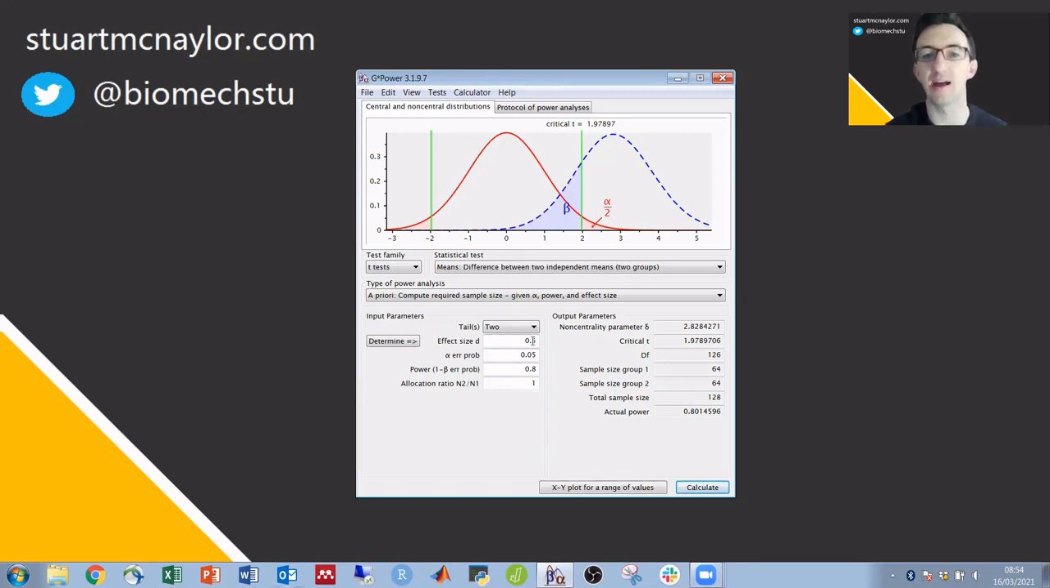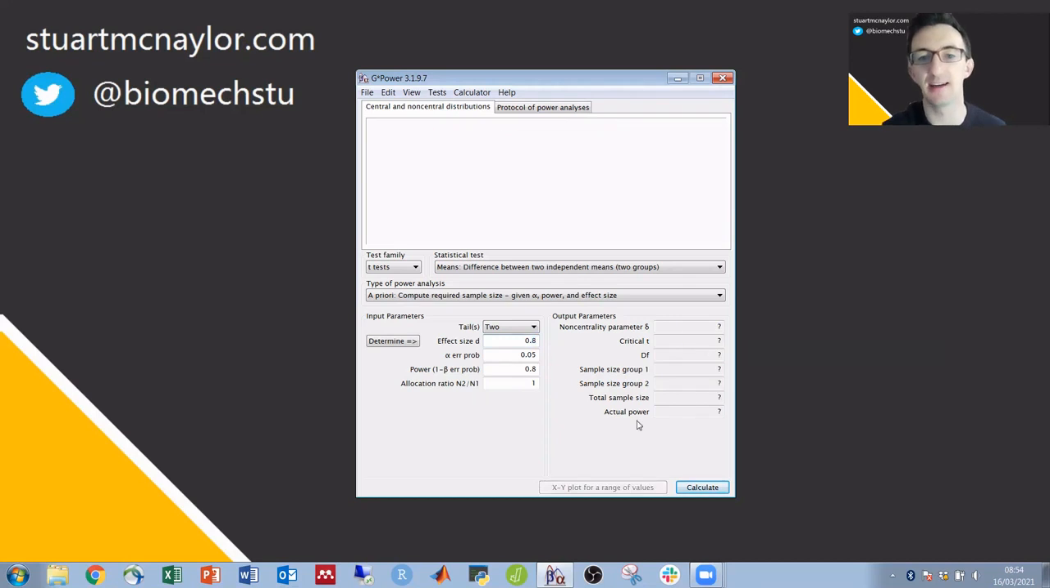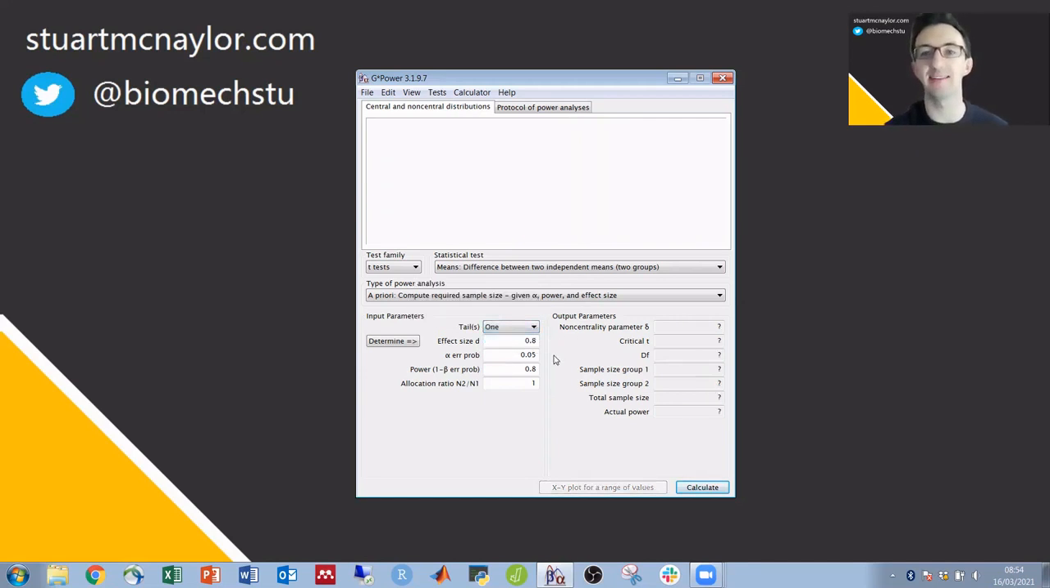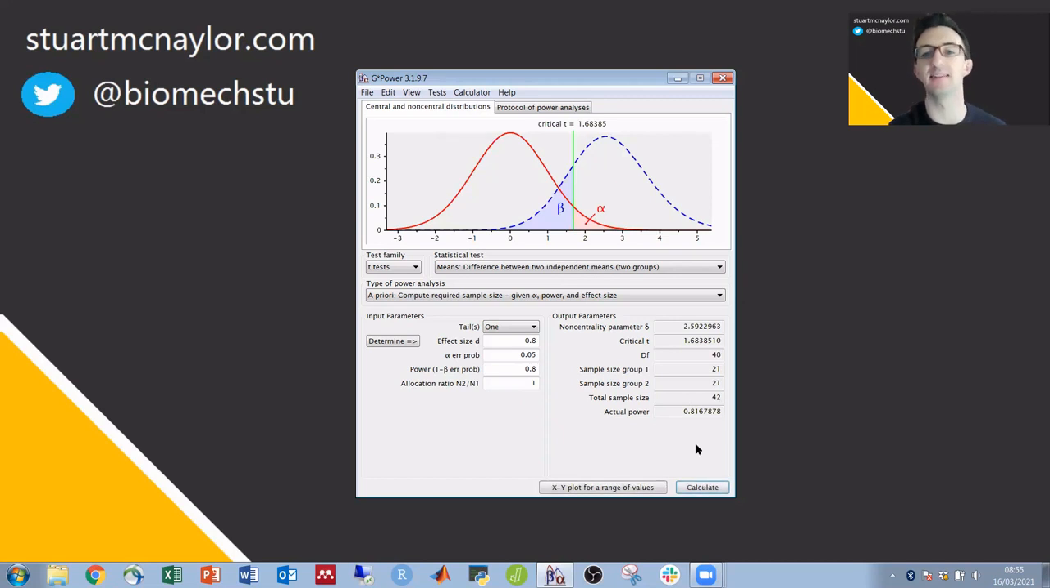So we could see, for example, if we were only interested in detecting large effects, I can change that to 0.8, and our required sample size has dropped to 26 in each group and 52 in total. If we had a strong reason for performing a one-tailed test that was justified and ideally pre-registered, then we can see that again it's reduced to 21 participants per group and 42 in total.